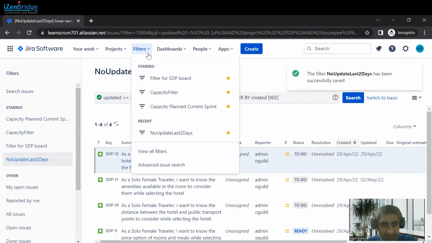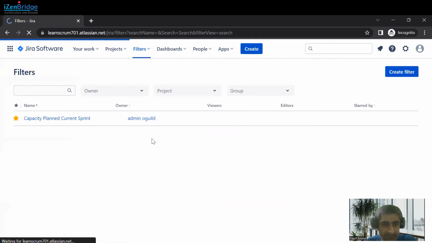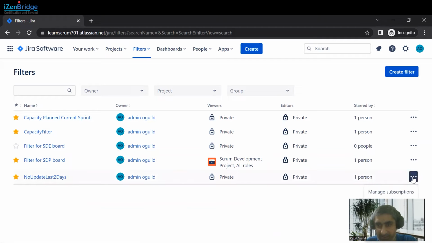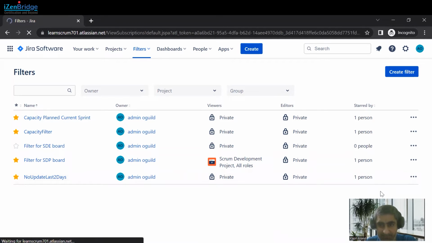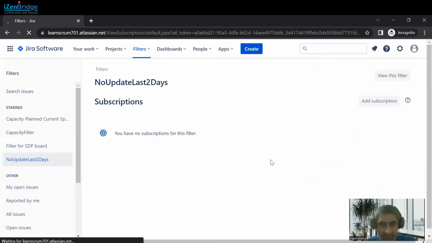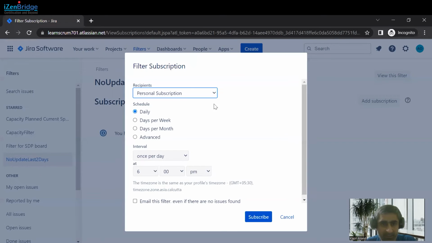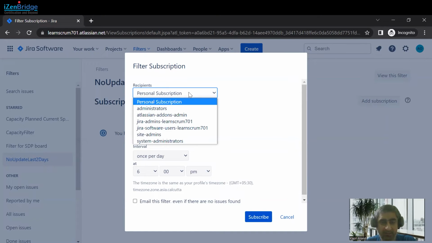Okay, after this, just click on view all filters and you would get the filter over here: No update last 2 days. Just click on these three dots and click on manage subscription. You just have to click on add subscription and set up a schedule, like who would be the recipient of this particular email. So you can choose any group.